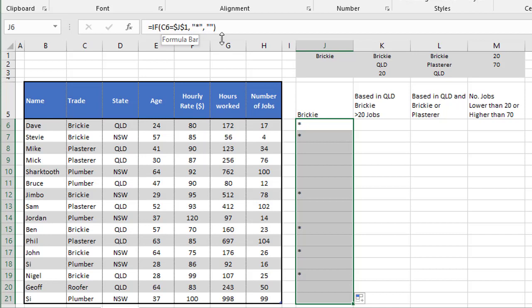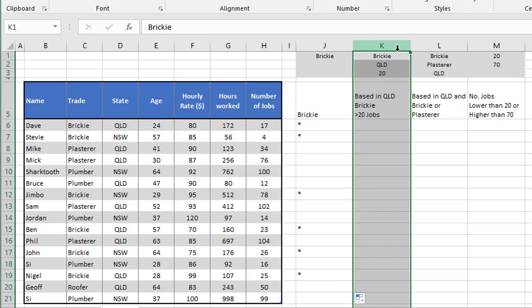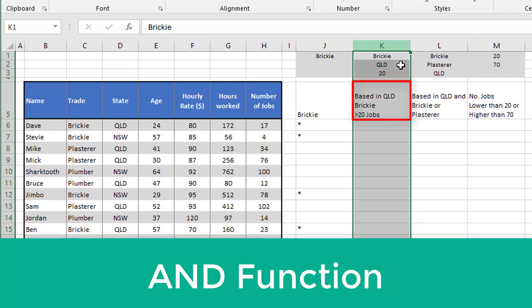Now, you can introduce a number of different things within the if formula. In this next example, I'm going to create an if formula to identify any bricky based in Queensland who's completed more than 20 jobs. Now to do this, we need to use an AND function. So all of these things must be true. Therefore, this and this and this must be true.